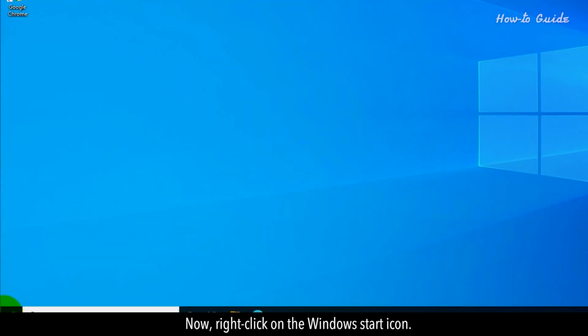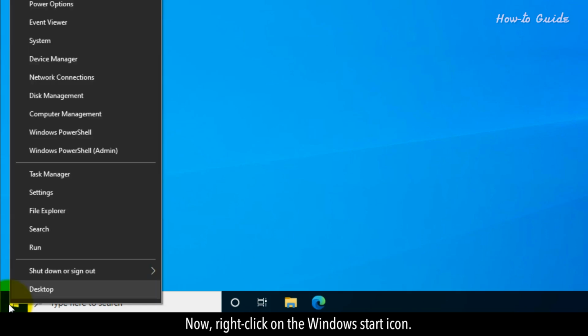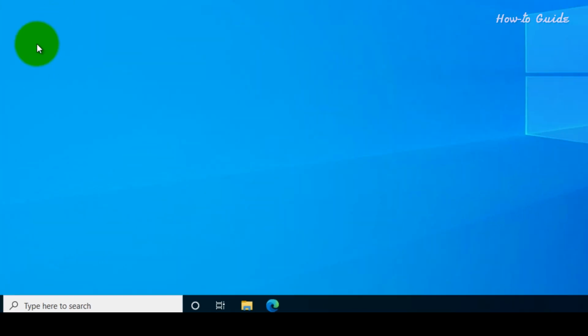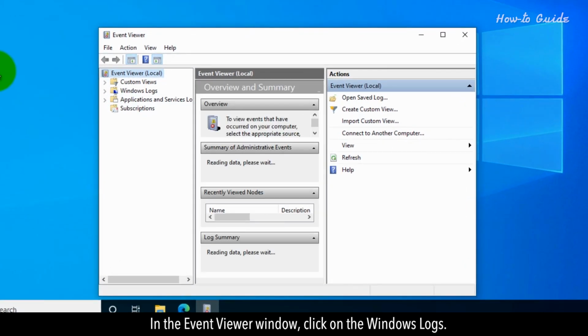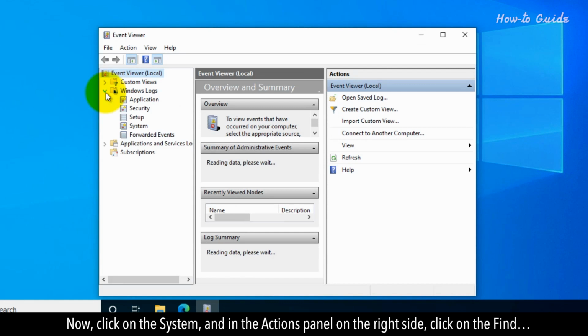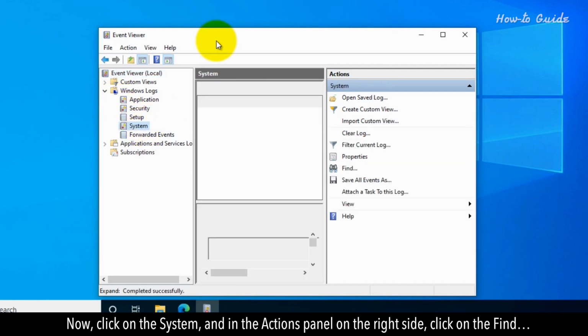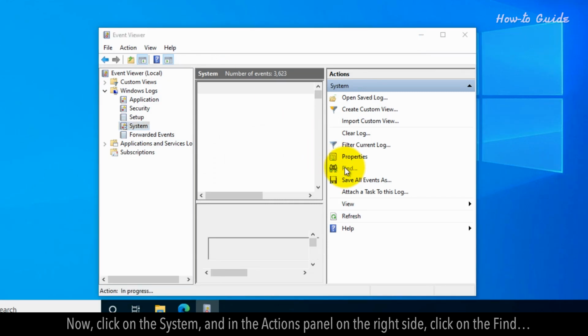Now, right-click on the Windows Start icon. From the menu list, click on the Event Viewer. In the Event Viewer window, click on the Windows Logs. Now, click on the System. And in the Actions panel on the right side, click on the Find.